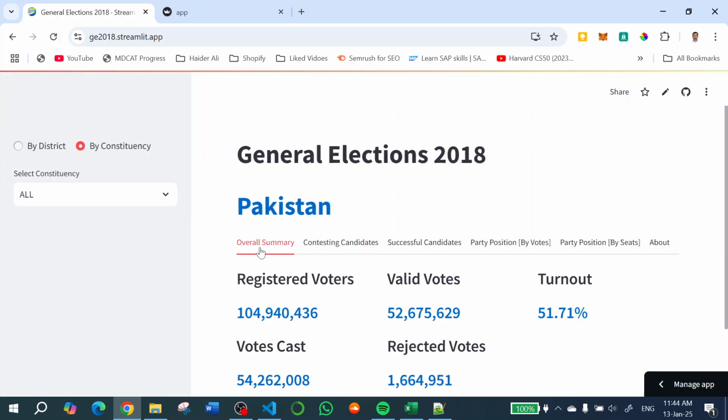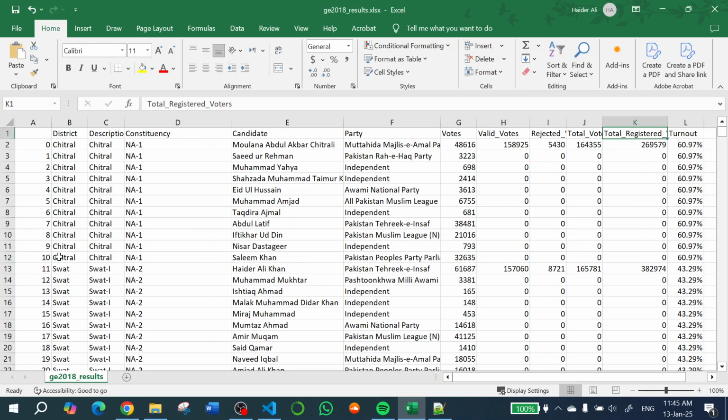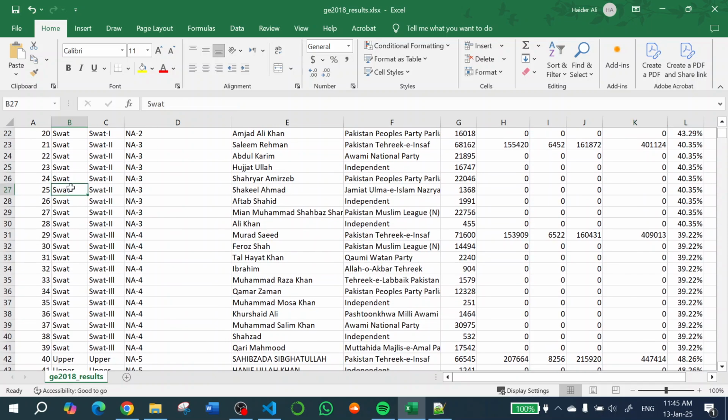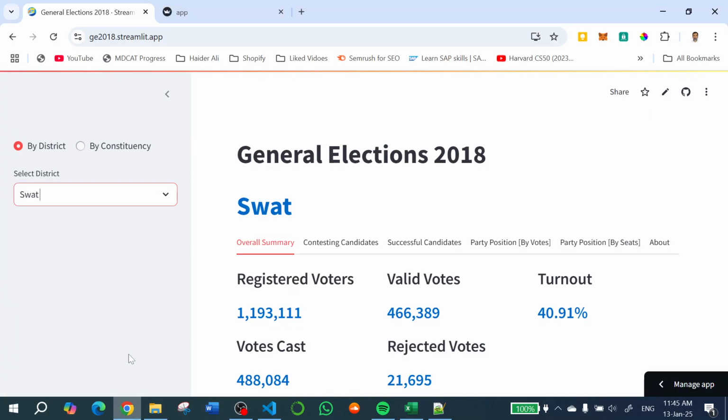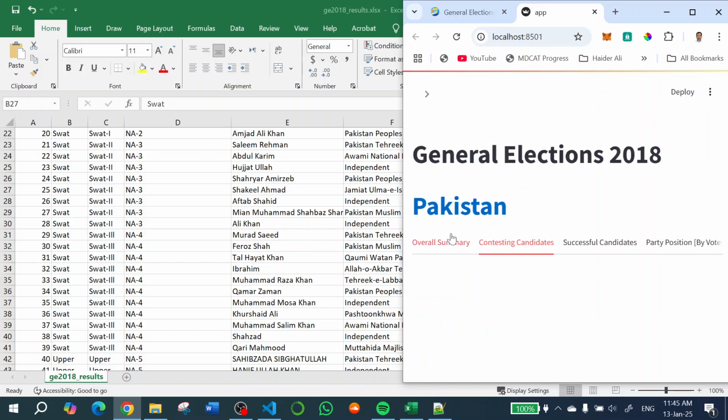And if you go to the overall summary, this is the summary for all over Pakistan. And if I select any, for example, any district, I need the registered voters and valid votes and turnout filtered for that particular district. For example, this is Swat. I need to filter this for Swat. So I need to apply this filtration in my app. This is my app, and I will apply the filter on this.